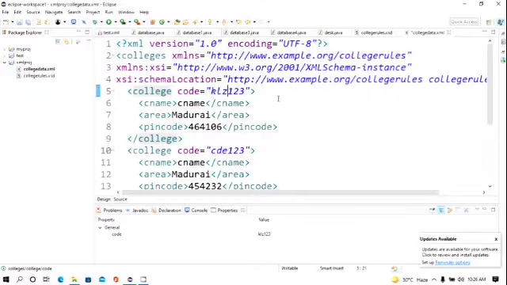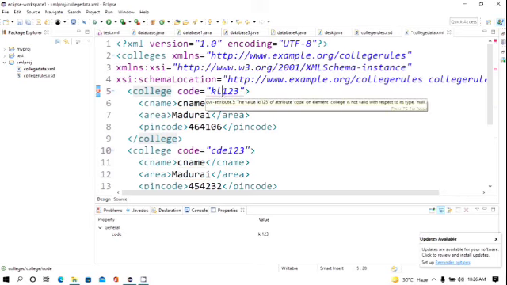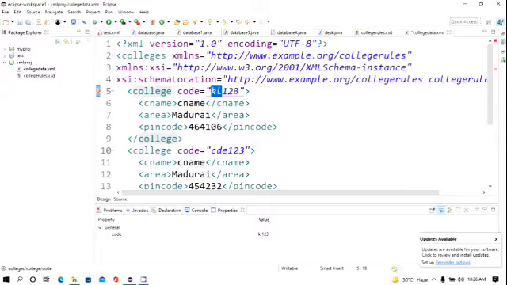1, 2, 3. Suppose if I just reduce 1 character from it, it is actually reporting me an error. Why? Because you have only 2 alphabetic characters and 3 numbers. So as per the rule, it is not permitted. So it is actually reporting an error here. Okay. So now we can see that this is getting eliminated. So this is how actually you can apply an XSD for both the simple and complex types in XML.